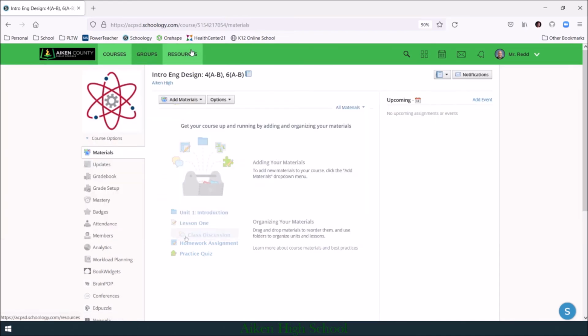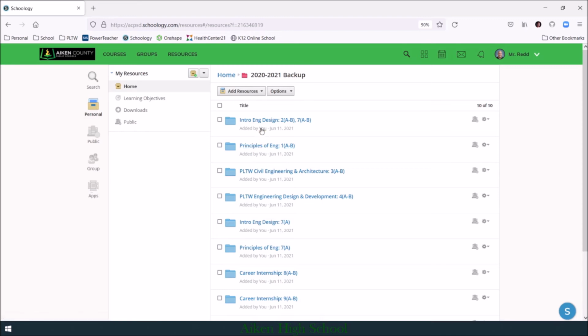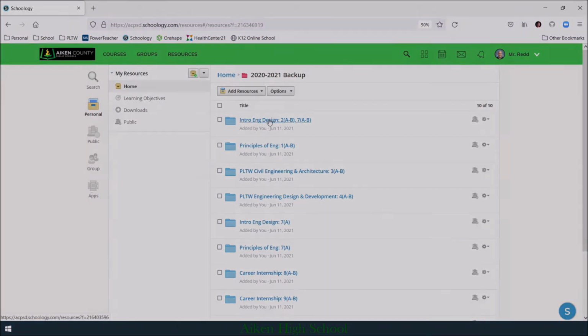So I'm going to simply go into resources, and last year when I backed up my courses, I put all my backed up stuff within a 2020, 2021 backup folder. And so I'm going to click on that folder, and then I'm going to go into my Introduction to Engineering Design classes from last year.